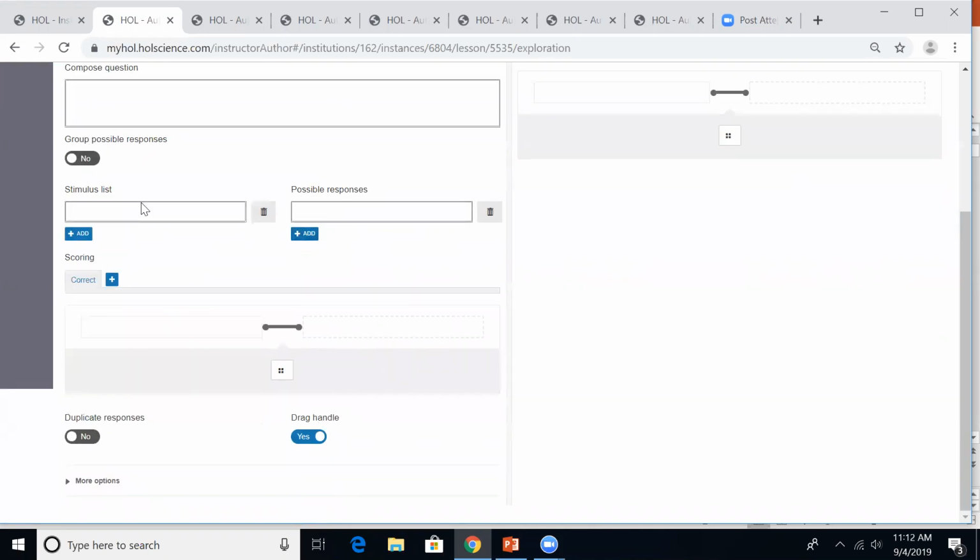So this is where your stimulus, which you can have your definition or your term, and then this would be the answer you want the student to match. If this is the correct answer, you can simply drag and drop to it so that it will auto grade for you once the student gets that correct.